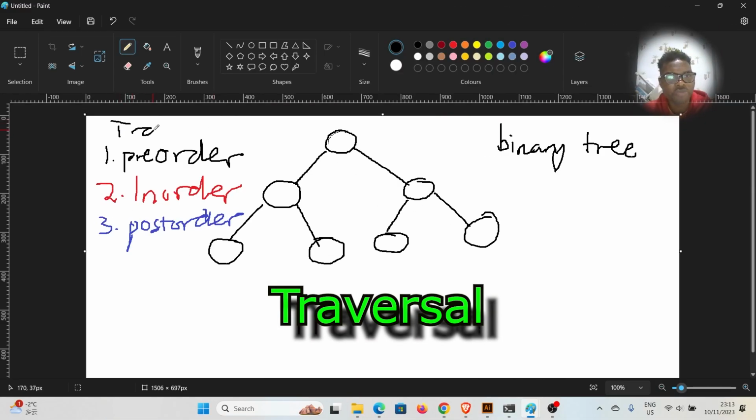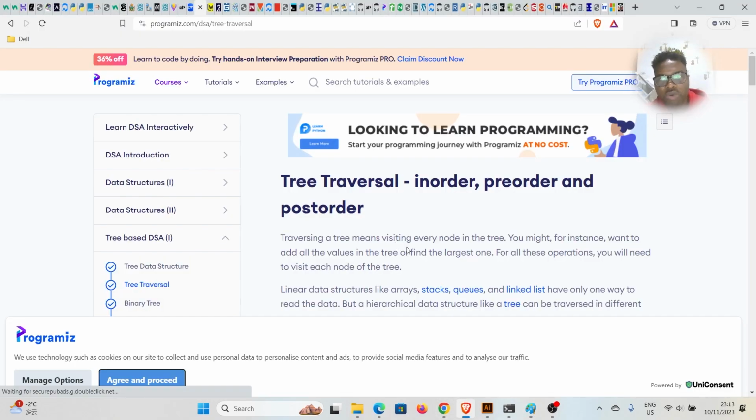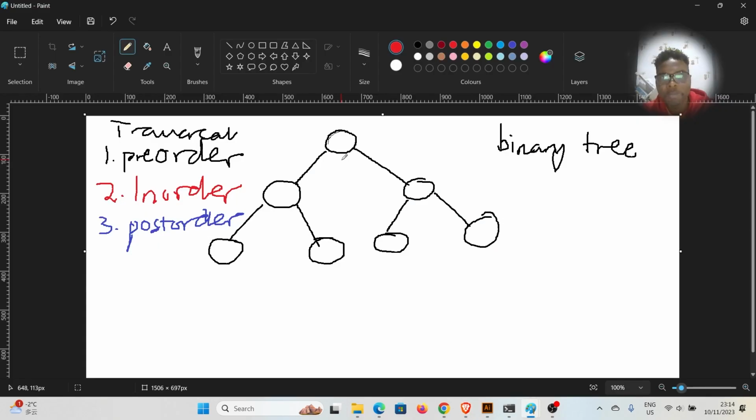When we talk of traversal, we have pre-order traversal, in-order traversal, and post-order traversal. Traversing means visiting every node in the tree and printing out the value at each node. Let's say this node has A, this has B, this has C, this has D, this has E, F and G. You can put whatever value you want, letters or numbers. It's all up to you. Depending on what is on each node, values might differ. For now, we're using letters for illustration purposes.